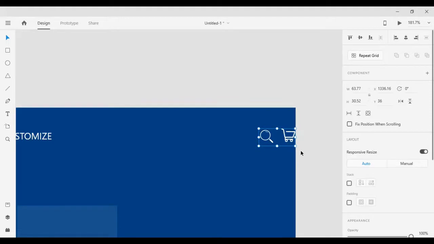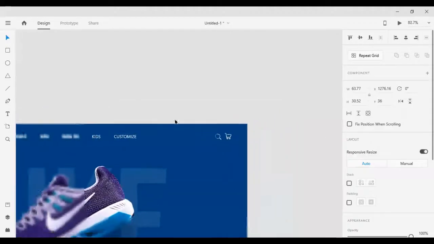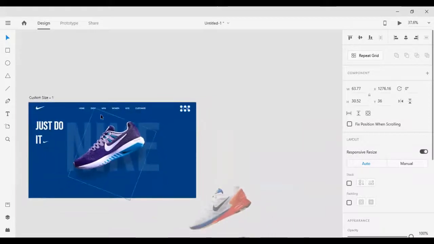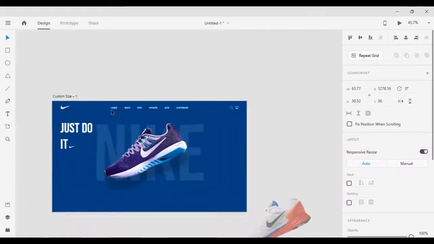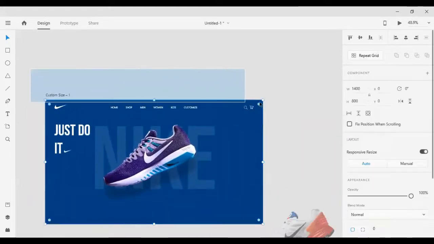So okay, sorry about that. Hold down shift is 1, 2, 3, 4, 5, 6. Okay, sorry about the noise. Zoom out to the side. Now that is our navigation done.